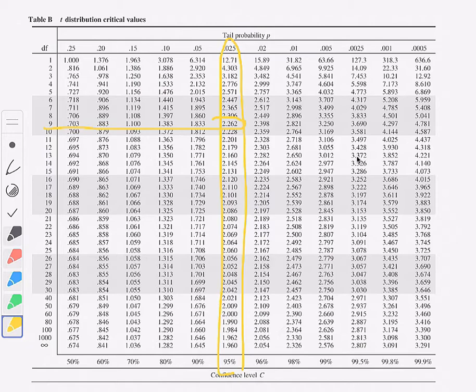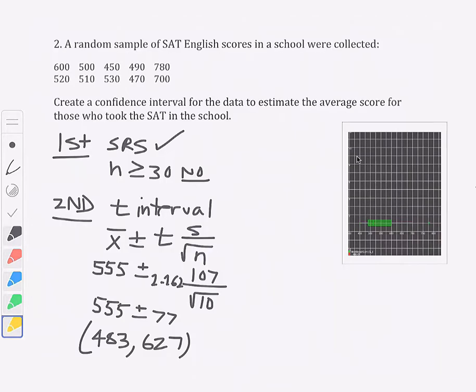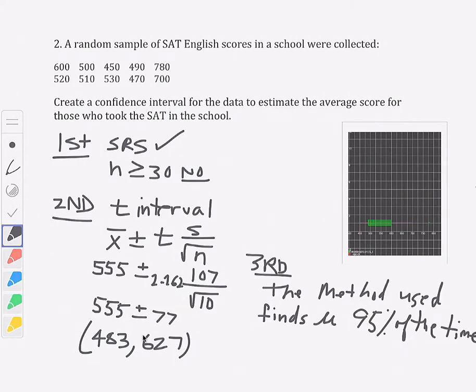So back to my work. Plugging in all those numbers, putting all those numbers in place, gives me a margin of error of $77. 550 plus or minus $77 will give you my confidence interval. And then the last part is just to explain what that actually means. Did I do that on the side here? Yeah. So the method used finds the true average 95% of the time.